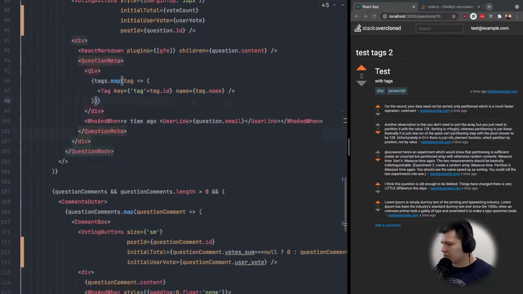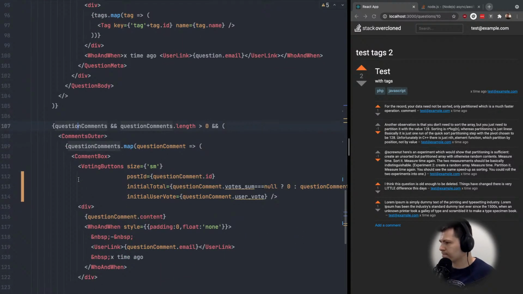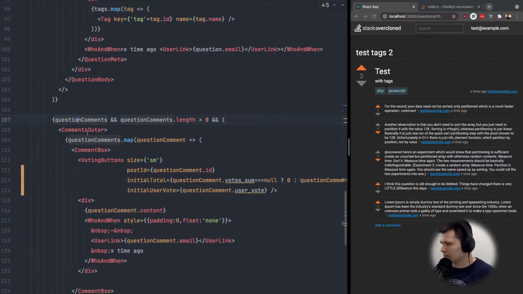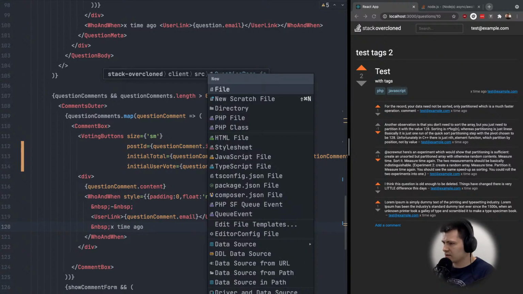Here we have the question. Here we have comments. Alright, so for each comment we do this comment box, voting buttons, who and when, and X time ago and stuff. I will create a new component called comment to put everything in there.